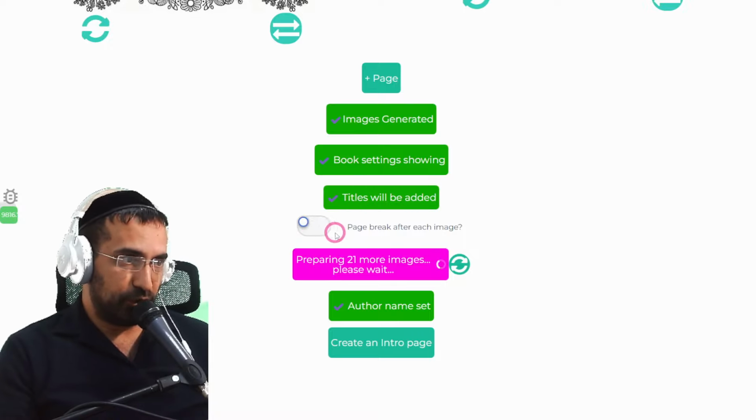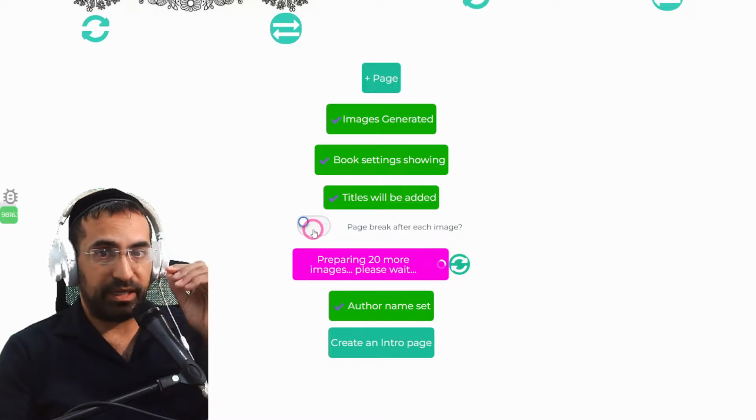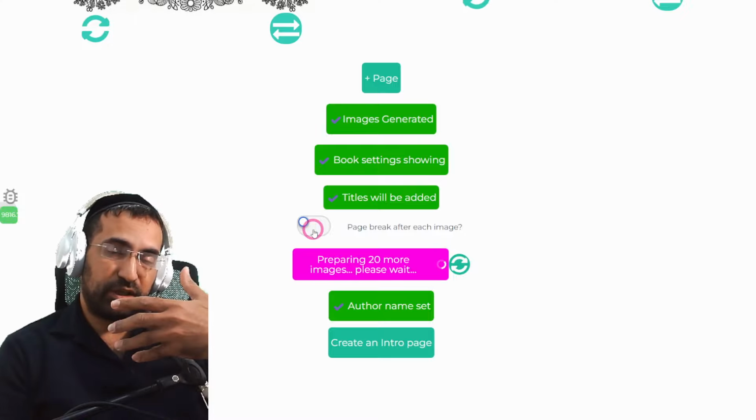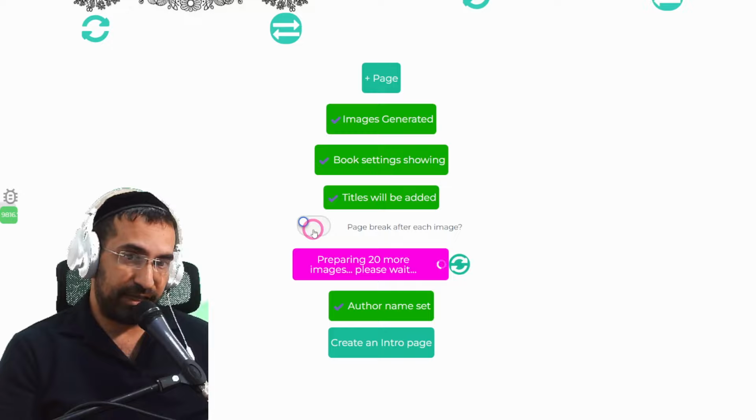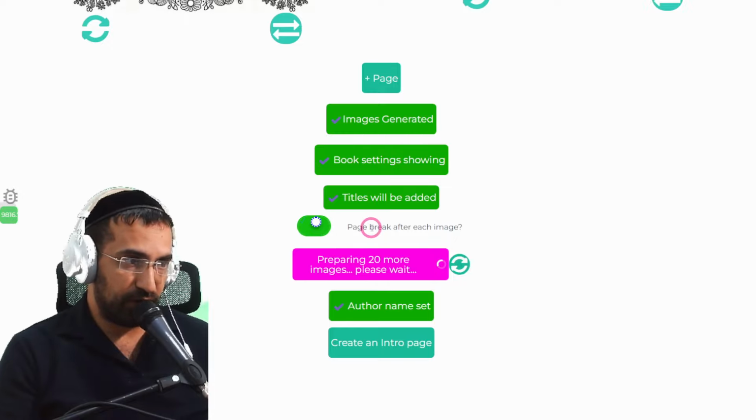After that, you can choose if you want a page break after each image. This will give the person coloring in some space, so if the colors bleed to the page behind, it won't actually affect the other coloring. So I'll switch that on, and that's it.